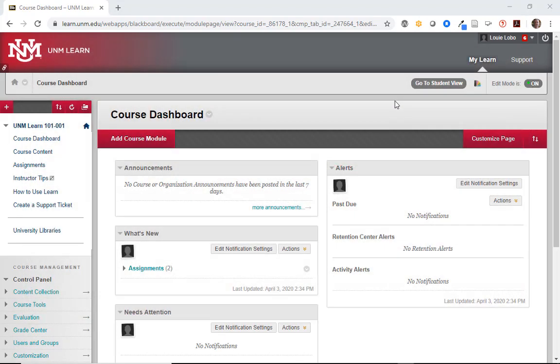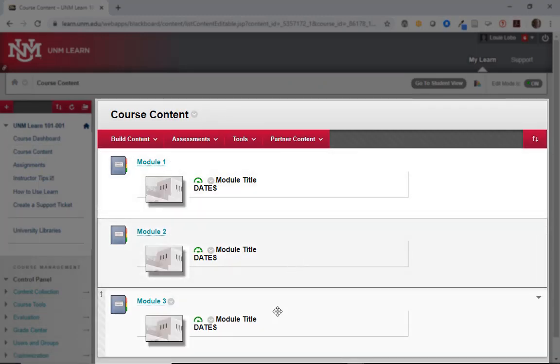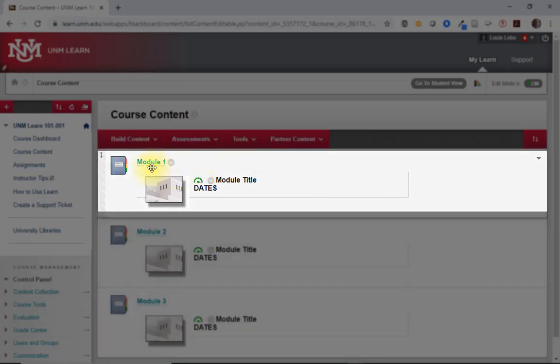So the first thing you're going to do is go to the page in your course where you want students to find your discussion board. So I'm going to go to my course content page. You can see that I have a few modules already set up on this page, and I'm going to set up a discussion for Module 1. So I'm going to want to go into Module 1 in order to do it.